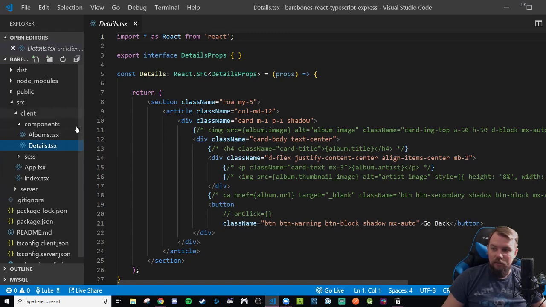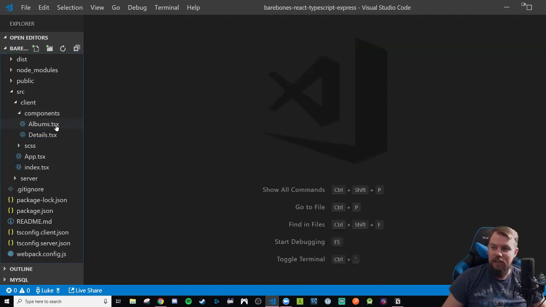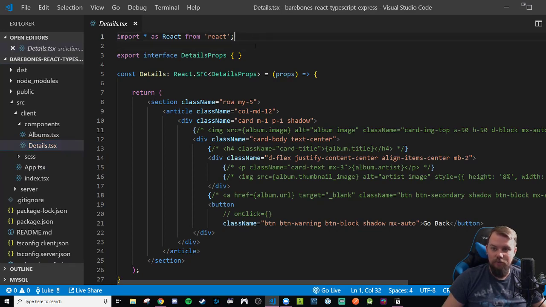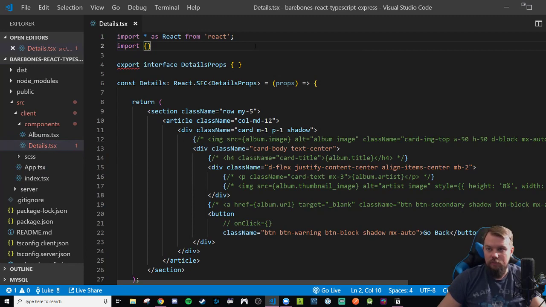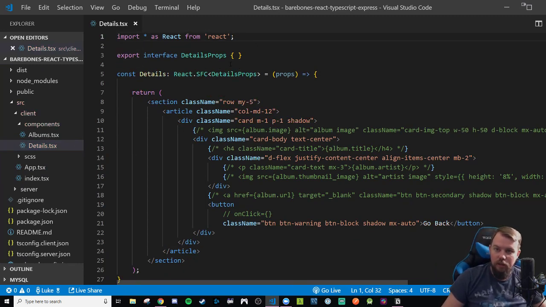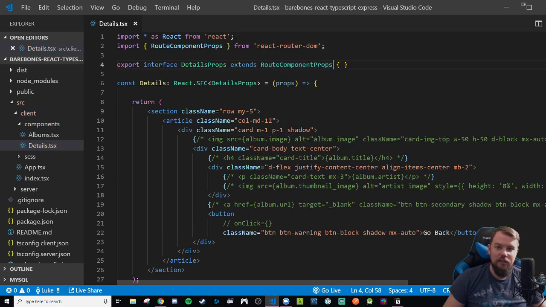I am passing, if you guys recall, a route parameter called ID across this route. So I can take advantage of that inside of my details component. So if I want type safety on my props, I'm going to have to import. Actually, I think we can do this with one line by just saying extends route component props. And because I have TypeScript and my IntelliSense kicking on, we can go ahead and just extend the route component props interface, and it automatically does the import up top for us.